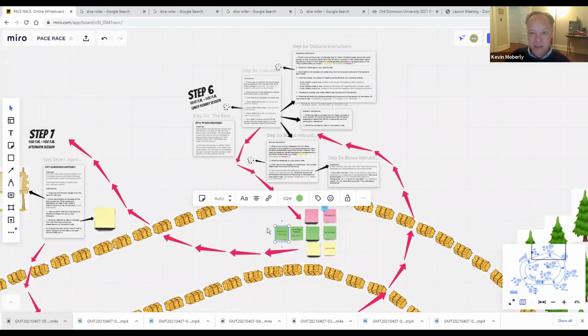So that's step 6, basically the same as steps 2, 3, 4, and 5, except that you're going to do it twice, so we can cover twice as much ground.